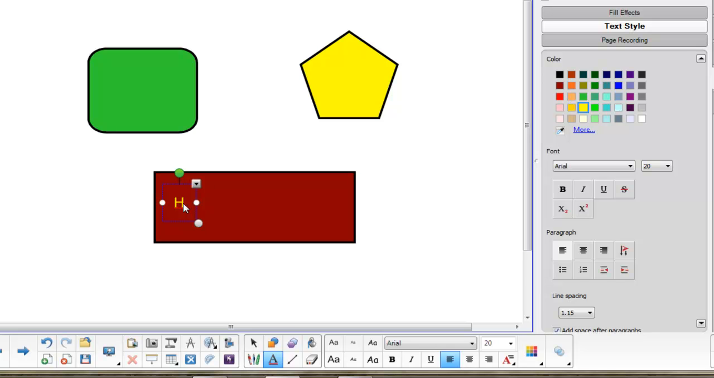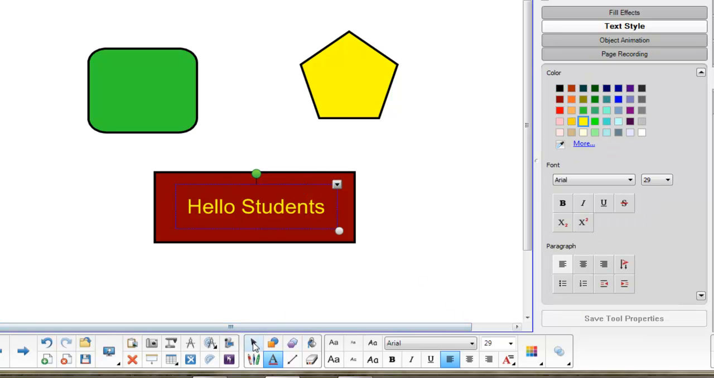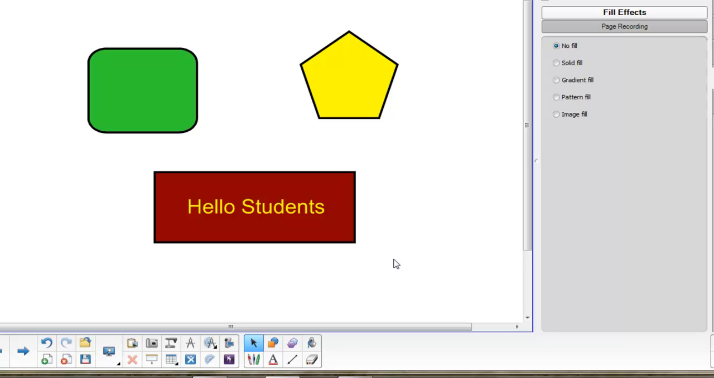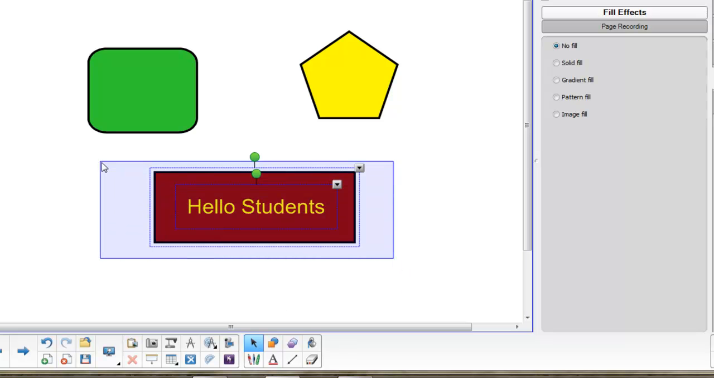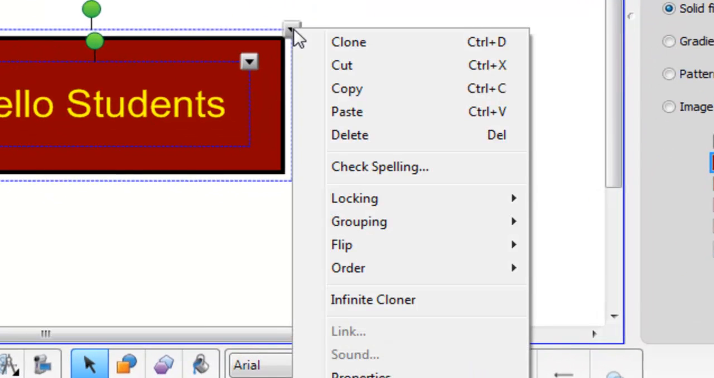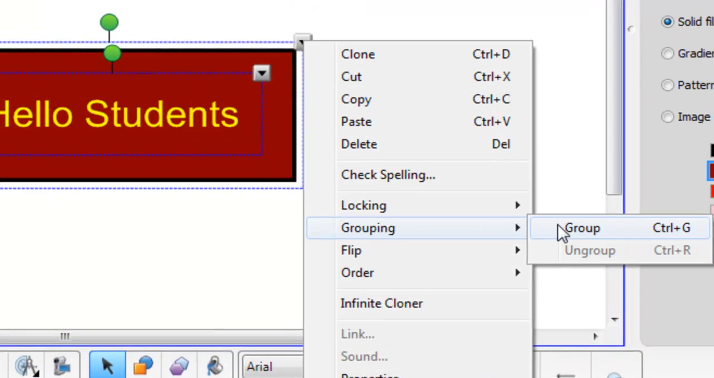So I'll just say, "Hello students." And I can grab my handle and I can use my mouse arrow to drag that wherever I want it on the screen. And then the next thing I'll do is select my mouse arrow, and I will highlight the two objects, and now I'm going to group them together.